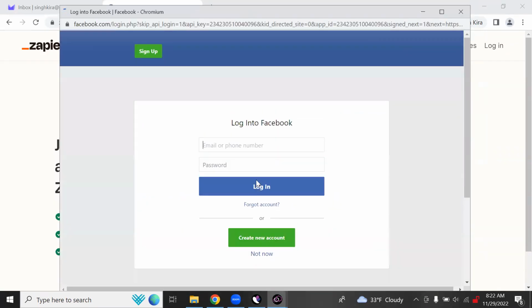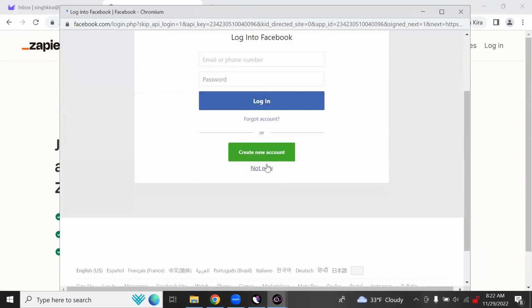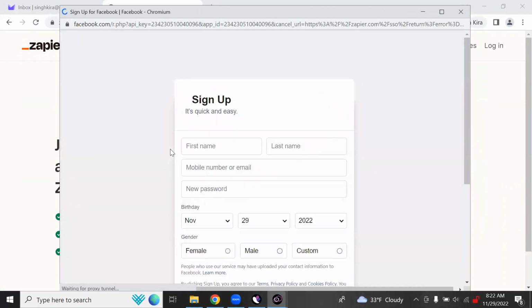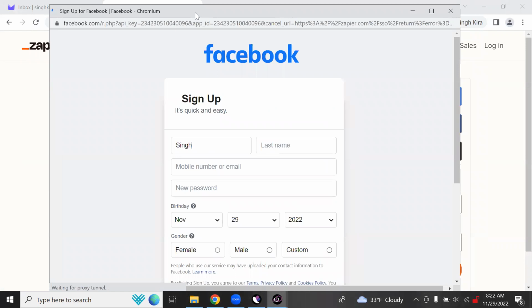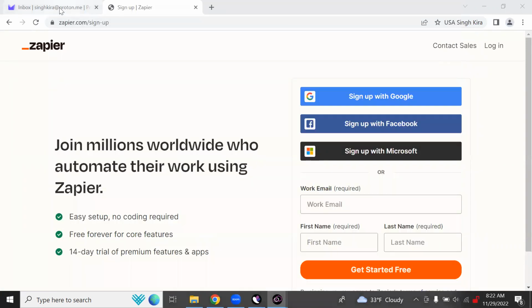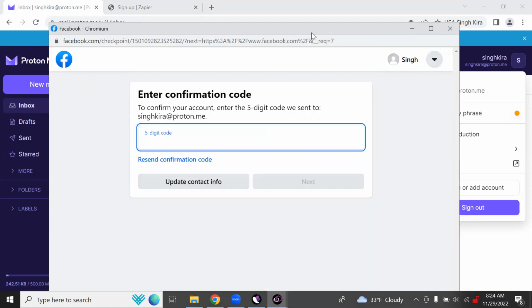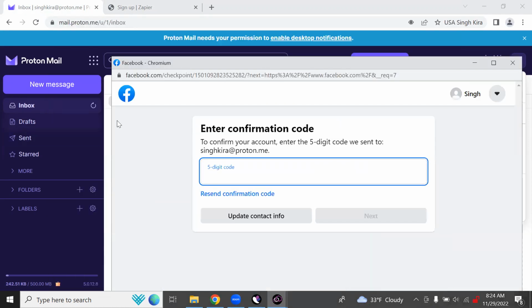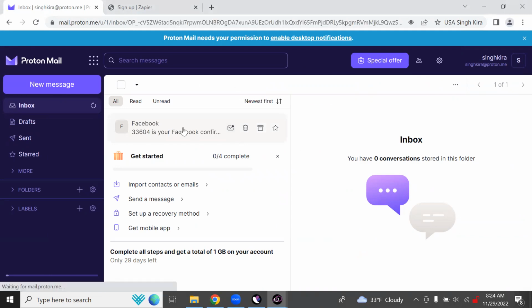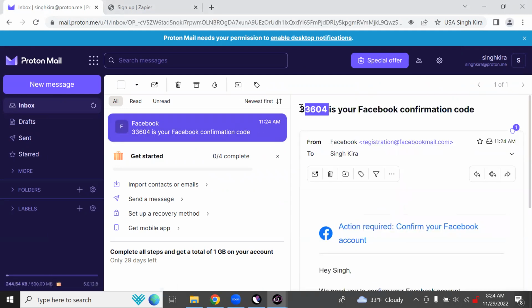All right, you'll be prompted with this login screen. But of course, we're creating a profile, so we'll create a new account. I'm just going to use the same name, and then I'm going to use this email, and the same password and birthday. Okay, let's go ahead and grab that confirmation code. Okay, cool. So now we've got the confirmation code. Let's grab this.